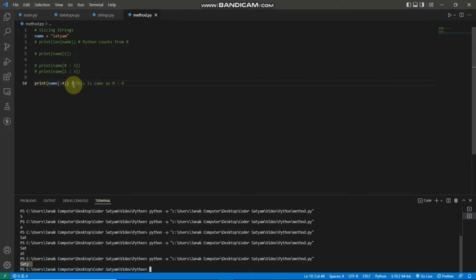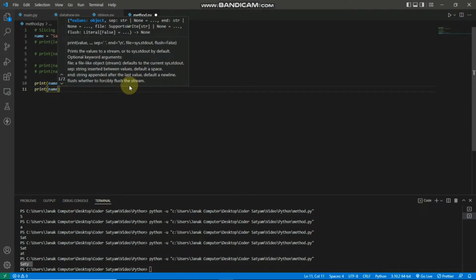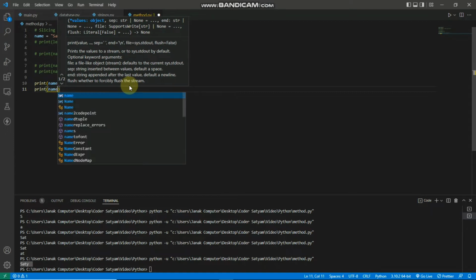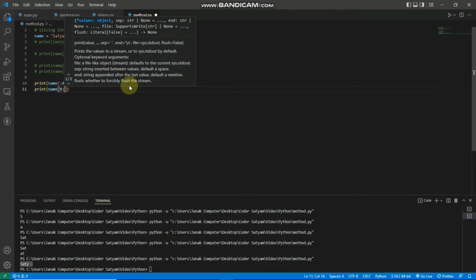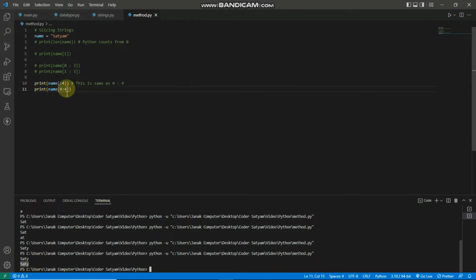And now you print name 0 colon 4. Then you can see SATY again. So these two are the same. Now I'm going to comment all of these.